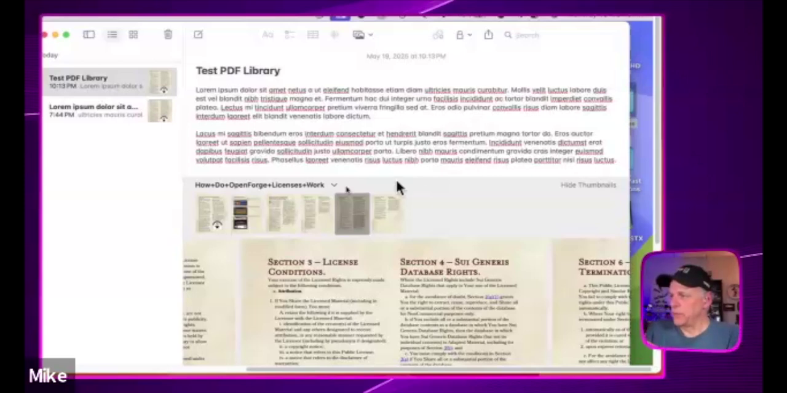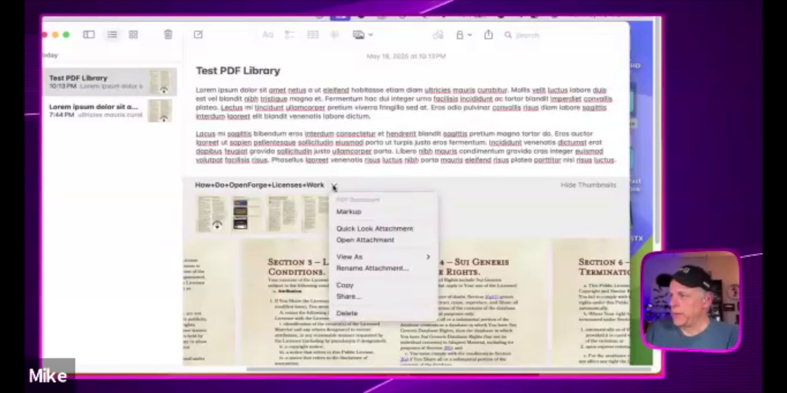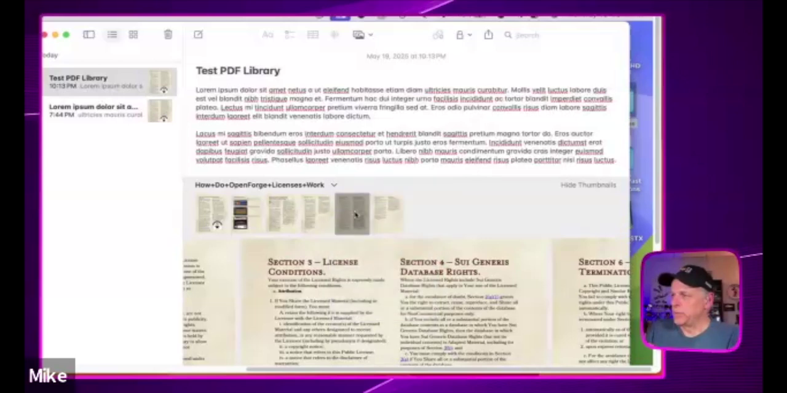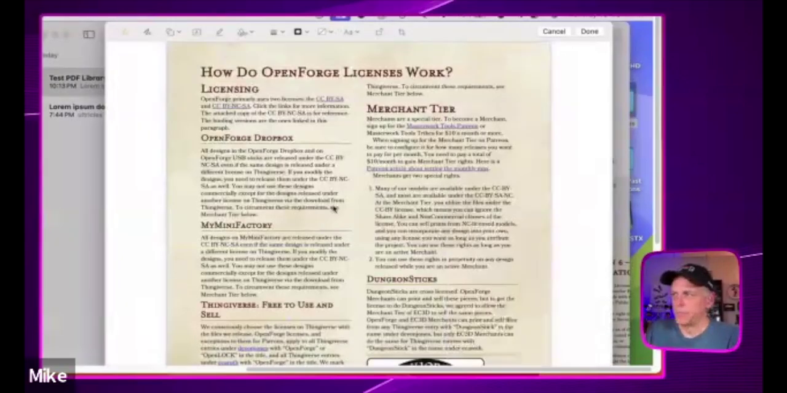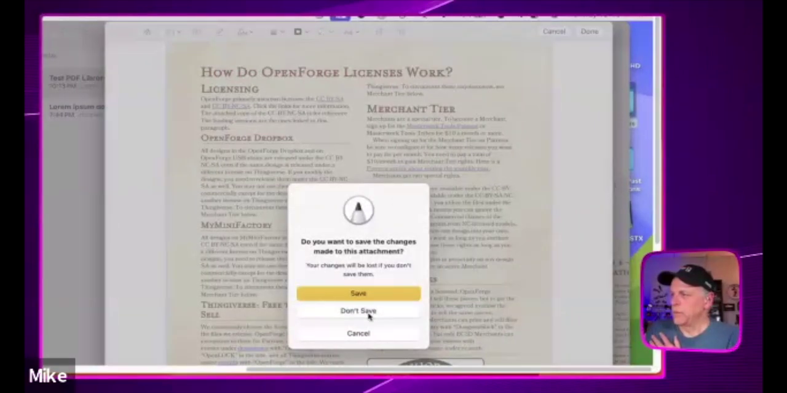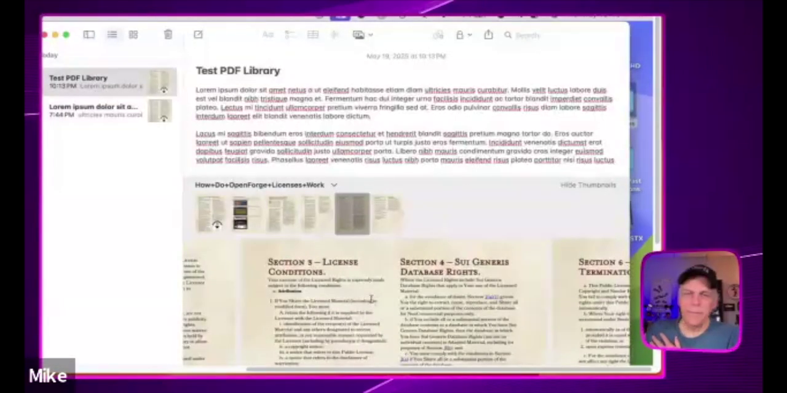And then there's also, you may have noticed, when I click that, there's also a markup capability in here as well. So you can do that too. Boom. So now I can mark up that text, the PDF, click Done, and those markups will make their way back to the original note.